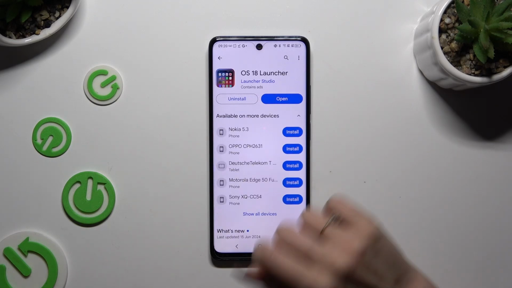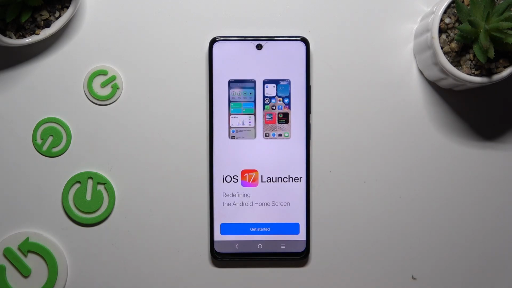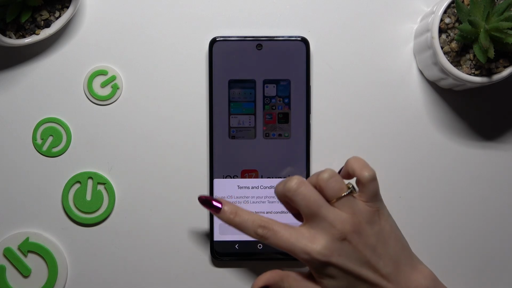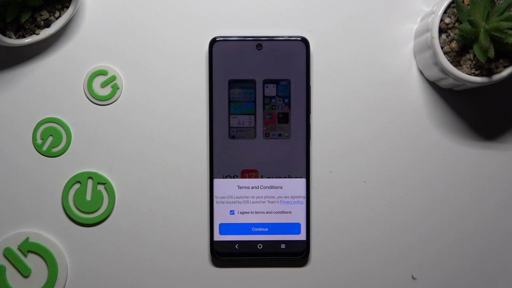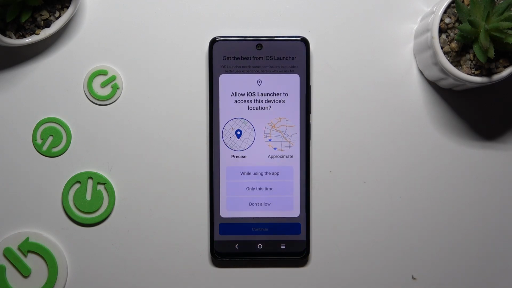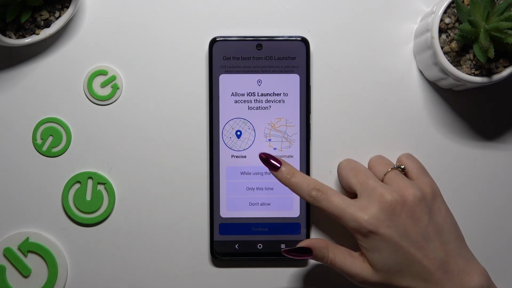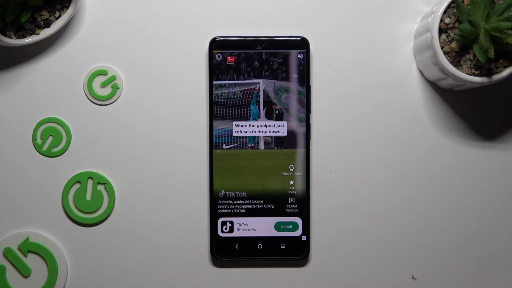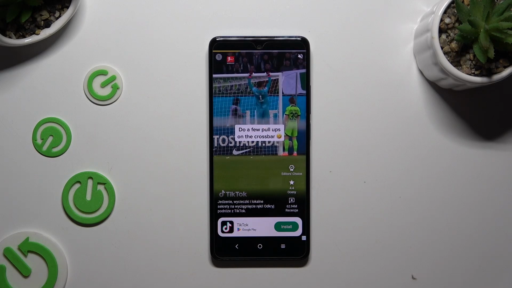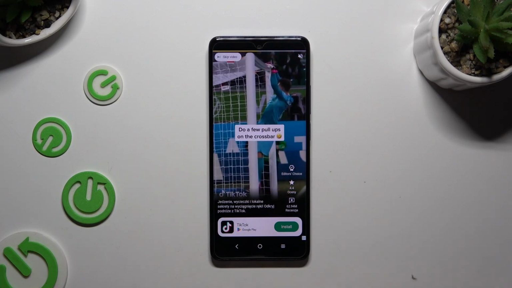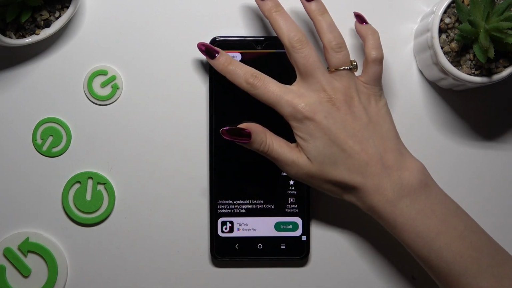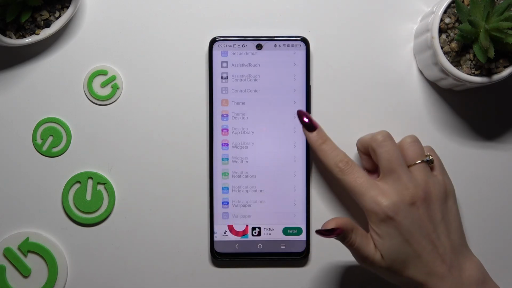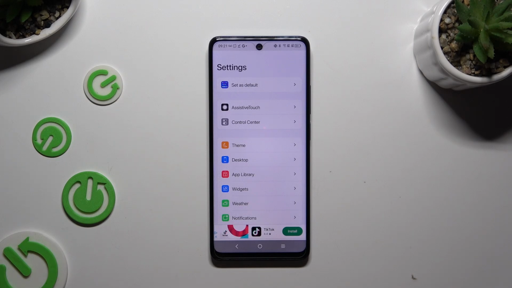When it's ready, open it. Hit Get Started and tap on I agree to terms and conditions. Then select Continue twice. Hit while using the app in the first pop-up and allow in all the other ones. Finally, after closing an ad, manage all of those options however you want to, or just do it later.